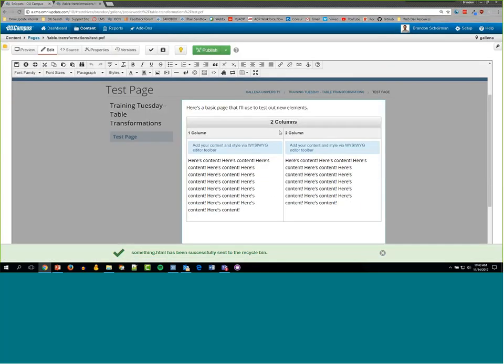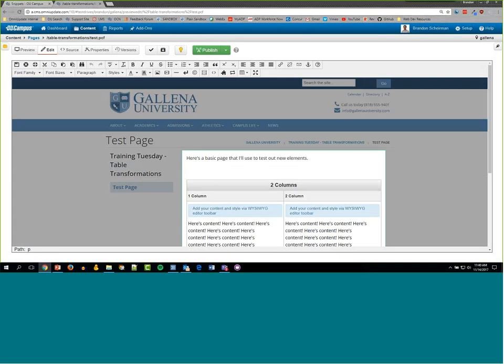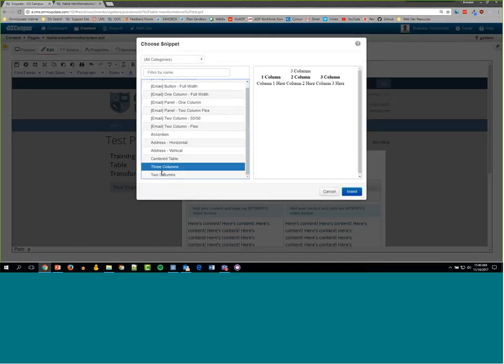Go into this, get rid of my 2-column example. Actually, no, I'm going to keep my 2-column example so we can compare and contrast. Insert snippet. I'm going to choose 3 columns. I'm going to click Insert.